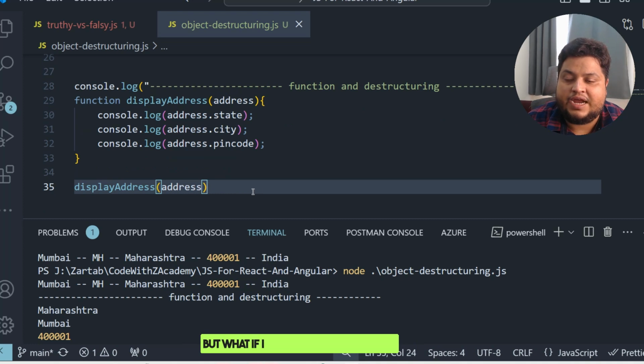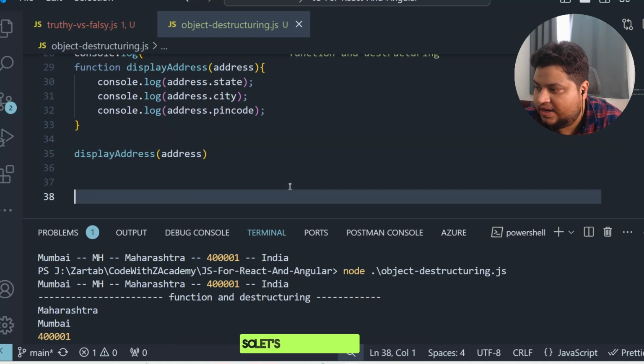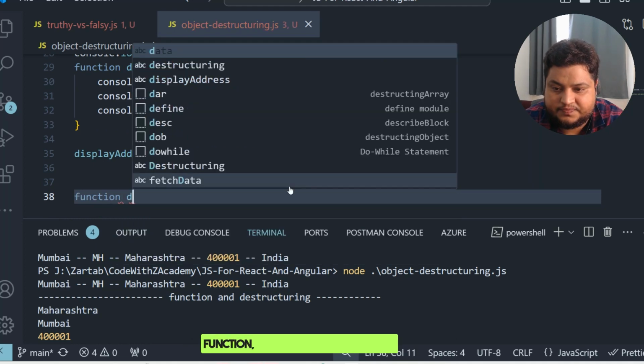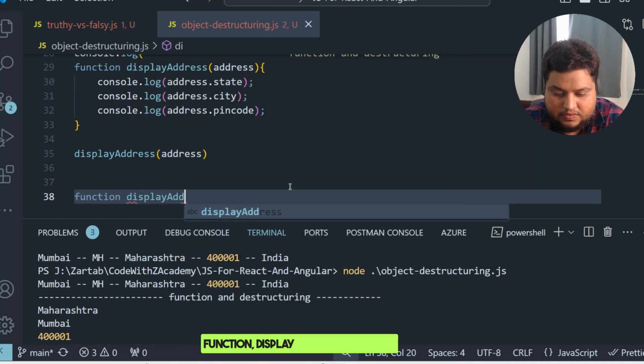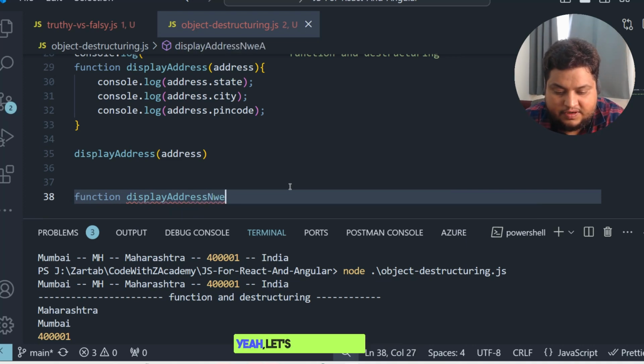But what if I tell you that in React we use this a lot for doing the destructuring stuff. So at that time, how do we update our function? Let's say I'll create a function display address new way.